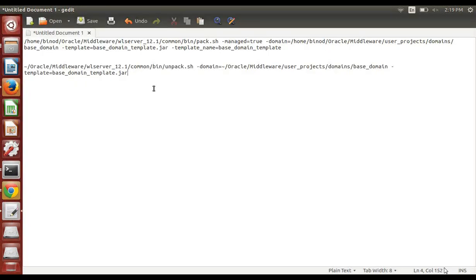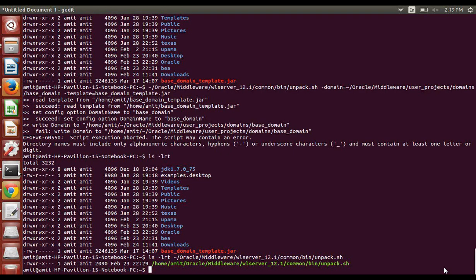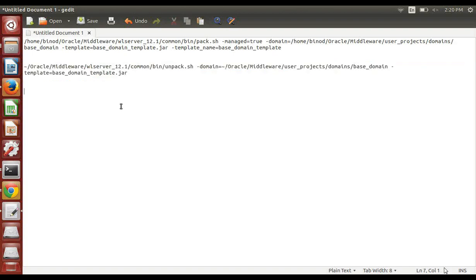Now copy paste this whole line. Oracle. Yeah. No, paste here only in the notepad, in a new line. No, not here. Paste in the notepad itself. In a new line, paste it. Here? Yeah.